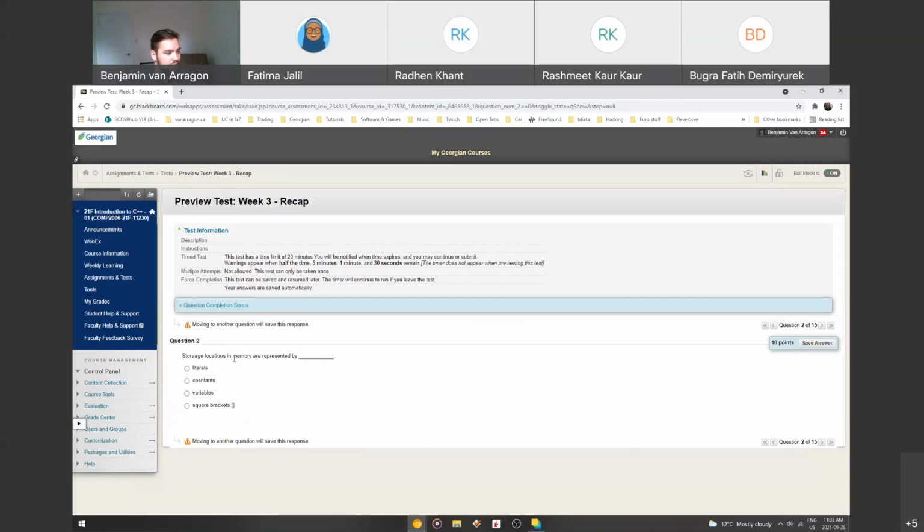We've got storage locations in memory are represented by, okay, blank: literals, constants, variables, or square brackets. Why do we think it's variables, guys? And I've got Simon and Bura participating. That's awesome. Let's get a couple other people in the chat. I know you guys are there. Raymond, variables, cool.